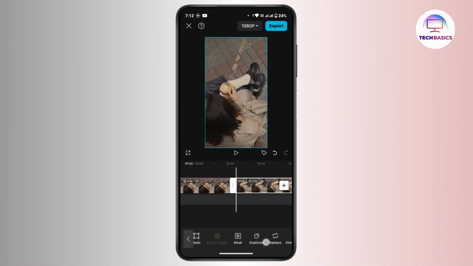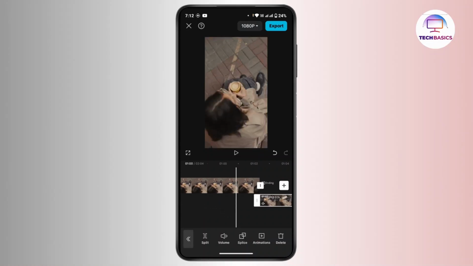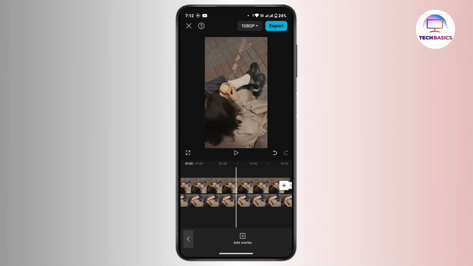Now again, swipe your menu bar to your right and then tap on Overlay. After you have it, now you have to drag this video to perfectly align with your upper video or original video. Tap on it and then drag this video so that it will align to the original video.